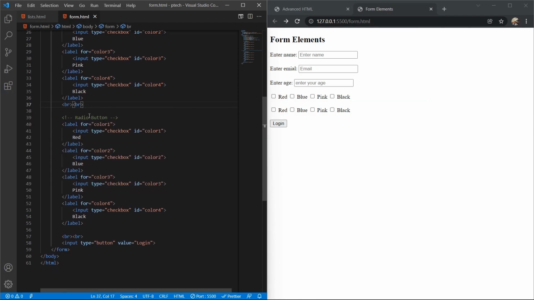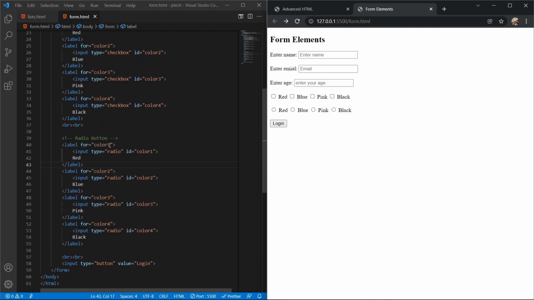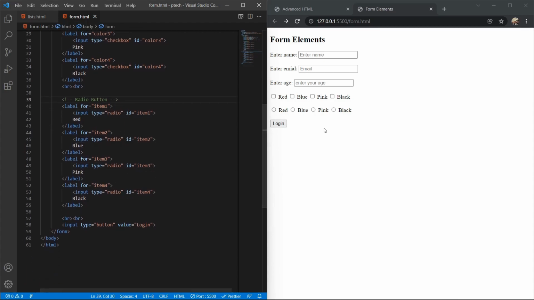and then let me bring a break to separate these two. Now here what I'm going to do is change the checkbox to radio. So you can see I have to be changing the IDs as well. So let me use this for, instead of color, let me use item. Okay, all right. So this is how it's going to do.